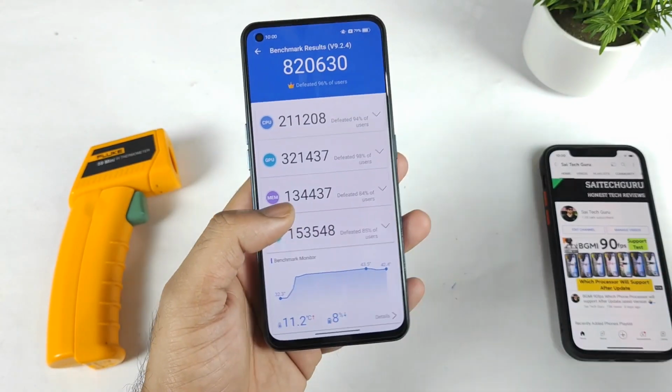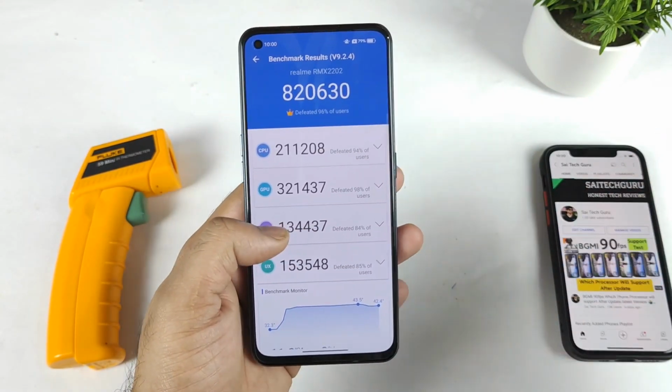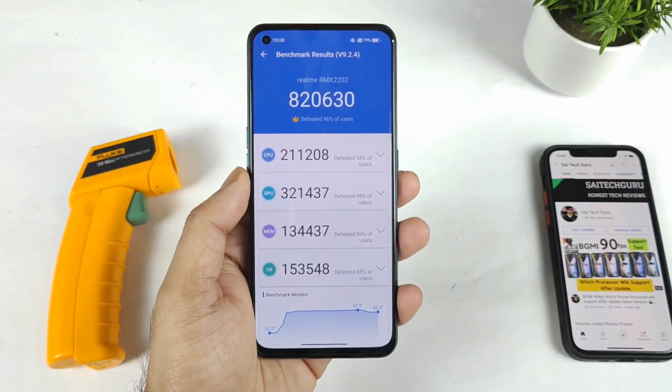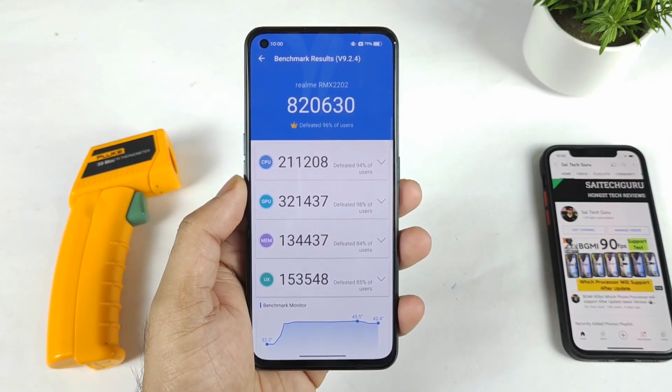That's one thing with the Snapdragon 888 processor, nothing to do with Realme, but the Snapdragon 888 processor itself. And that's it friends, thank you for watching this quick benchmark test of the second Realme UI beta version update.